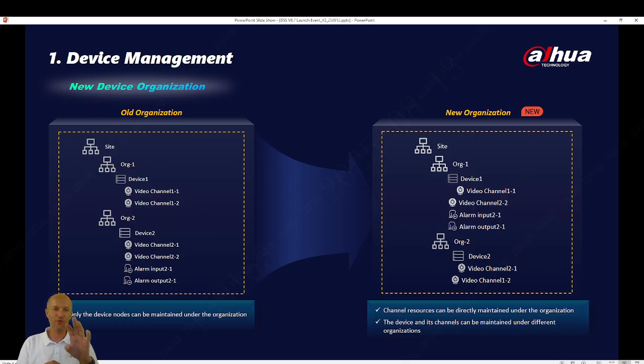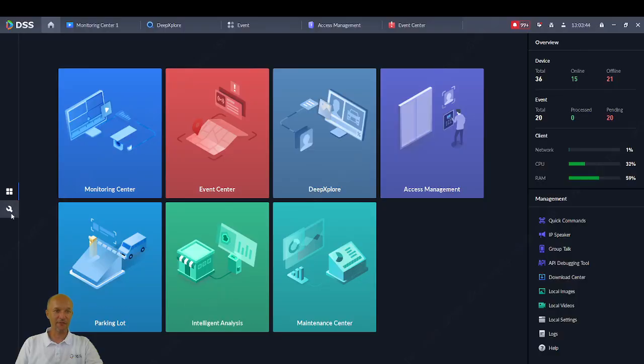You cannot just select, okay, from this device just this channel, or do some setup. So now you can do this, or for access control, or for alarm input output. So you can do really everything. So organization of the devices is the first one.